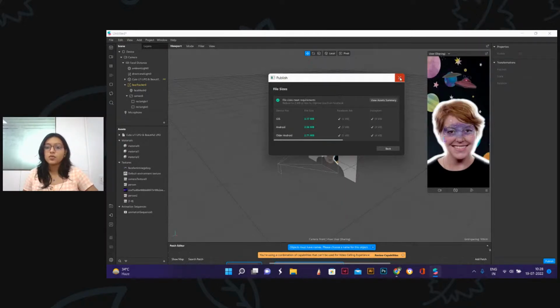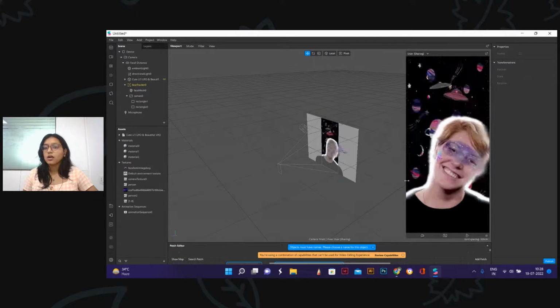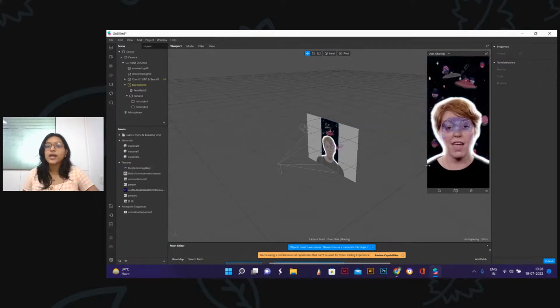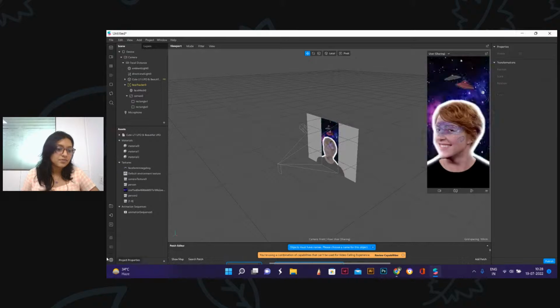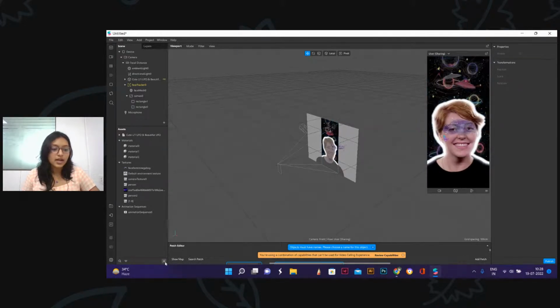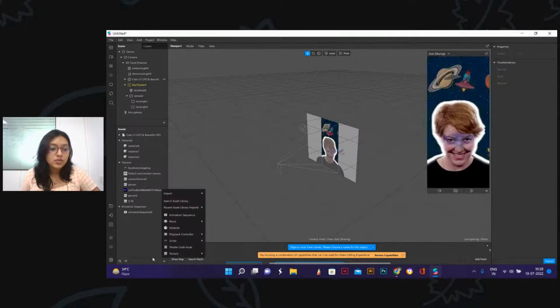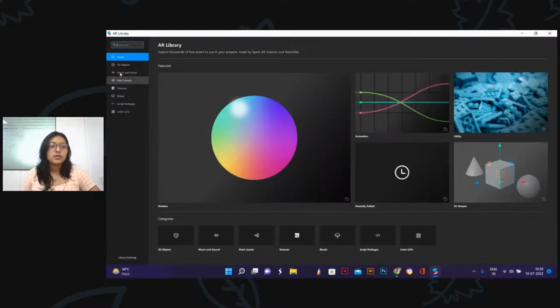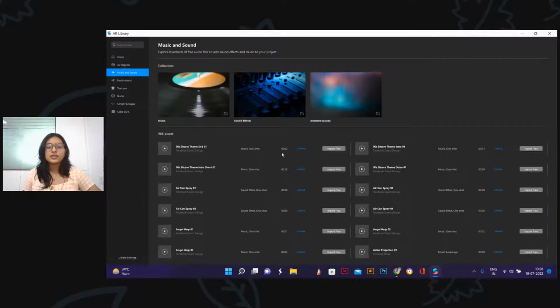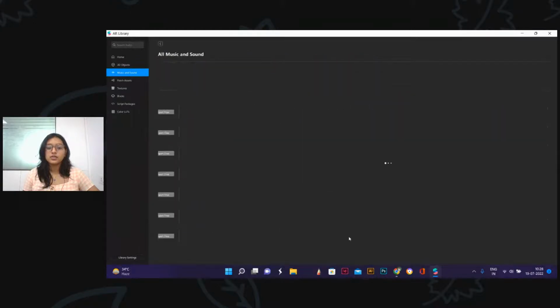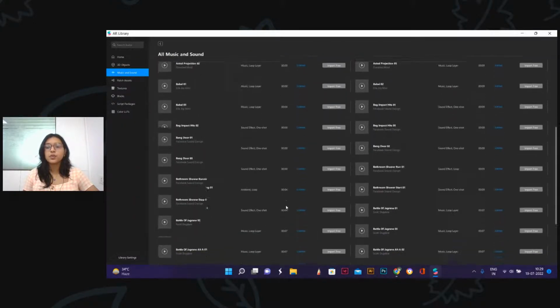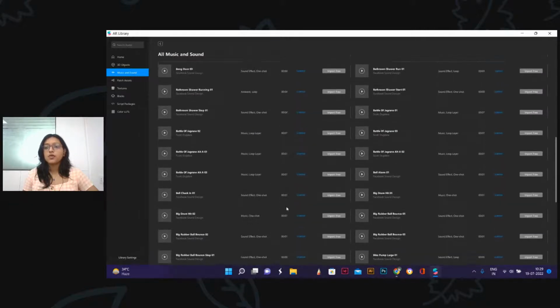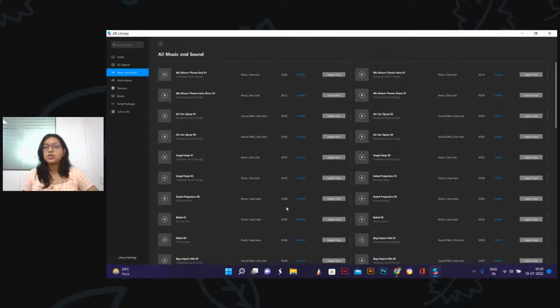So then why not add something more interactive, or maybe how about we add some music to the background? So let's just try and add a little bit of music. For that, we will go and search the asset library. We will go for music and sound. And you can see there are a lot of sounds and music available. You can also import your own MP3 files from online. But for that, you need to convert it to a particular format known as M4A.